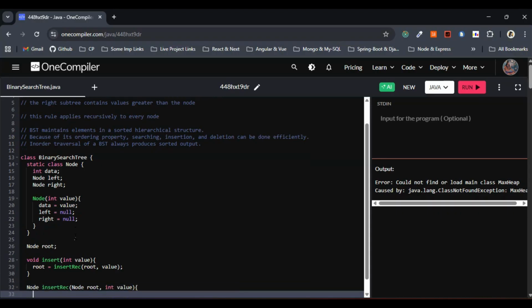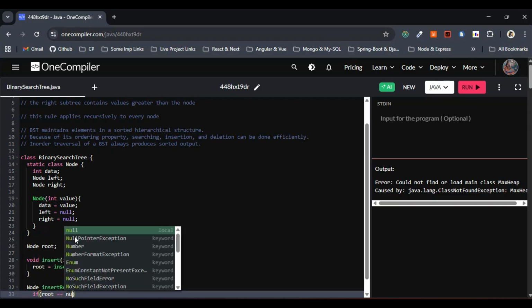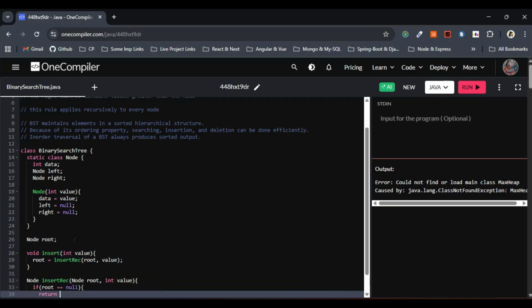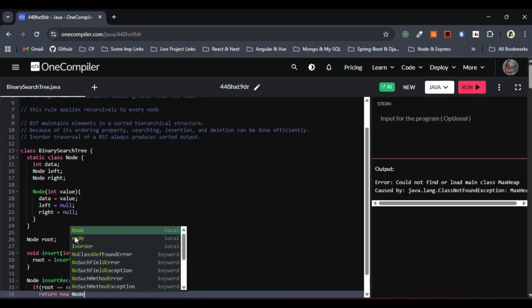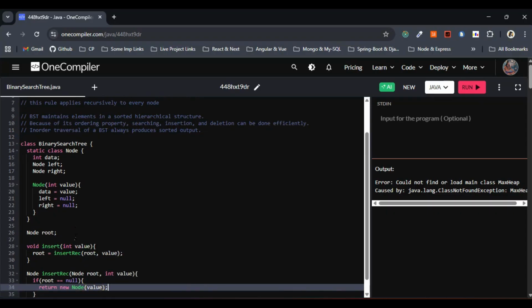So if the tree is empty, then we have to create a new node, right? For that, let me write the simple if condition. If root equals null, then I'll just go with the return new node. Let me pass the value actually. So this is fine.